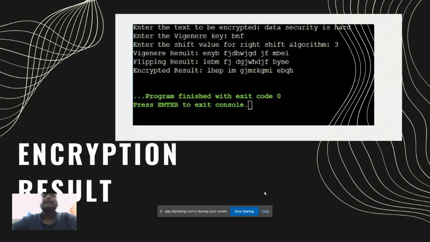Hi, for the next part I will explain the encryption result. So as we can see, first of all, the code will ask to enter the text to be encrypted, which is the data. So in this case we have put data security is hard, and the key is BNF. So the shift value we have to put ourselves, which for this example we put 3, and the beginning result is this, and the flipping result is this code, and the final encrypted result is this code.